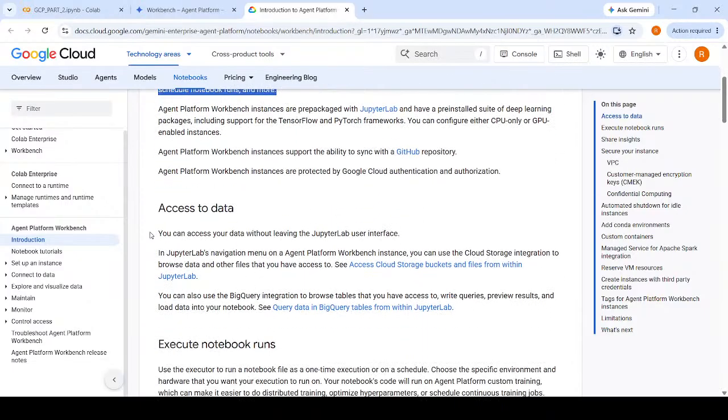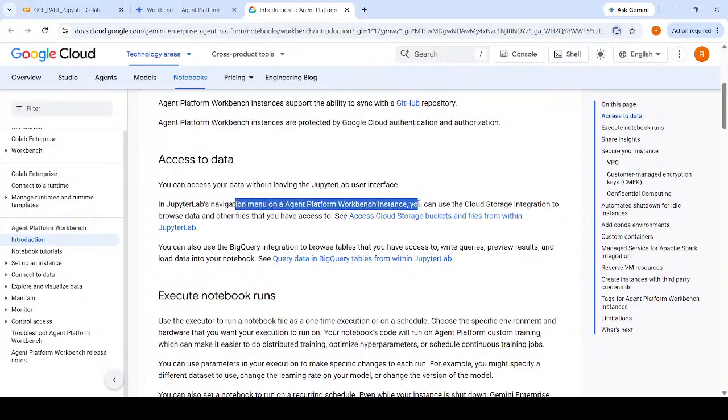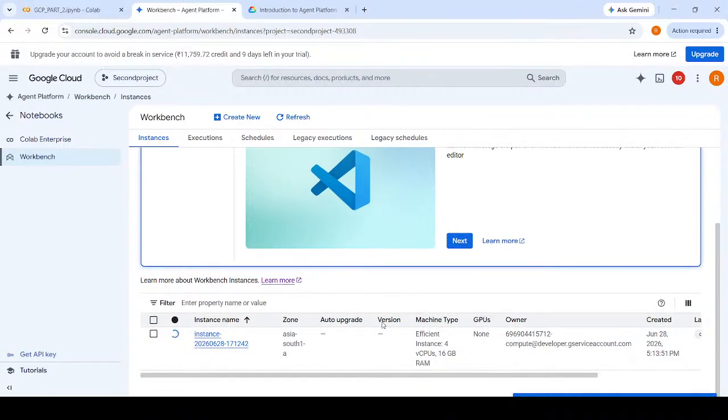Okay, so how can you access data? You can access your data without leaving the Jupyter Lab user instance. In the Jupyter Lab navigate menu on an agent platform workbench instance, you can use the cloud storage integration to browse data and other files that you have access to. So it's creating now. It is taking some time.